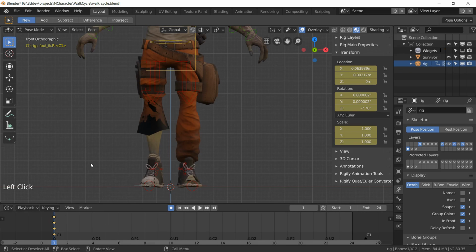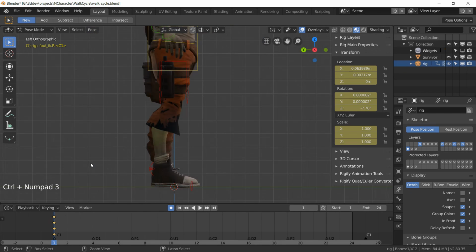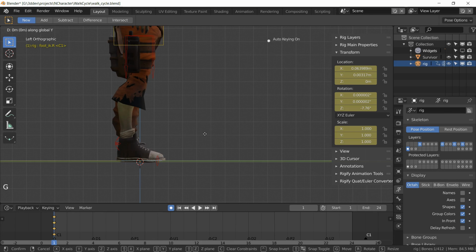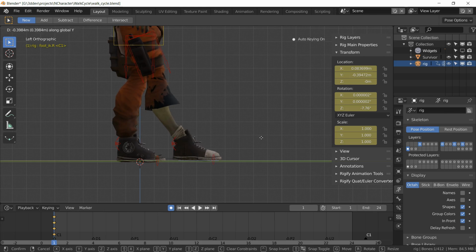With this control still selected, I'm going to go into the side view, and then I will just move it forward, G, lock it to the Y-axis, and then I'm going to move forward about here, I think.